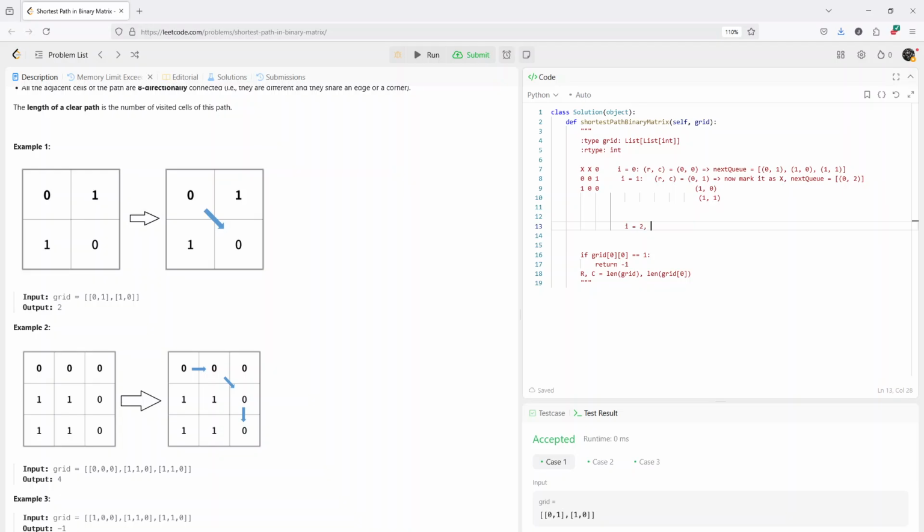we're going to have I equals 2, and then RC equals 0, 2. In that case, this 0, 1 would be the X. These would be X's. So we know we're not going to visit these again. That's why we can mark it as X after we pop it out of the next queue. So in this case, we are going to add these two elements here. Those would be 1, 0 and 1, 1.